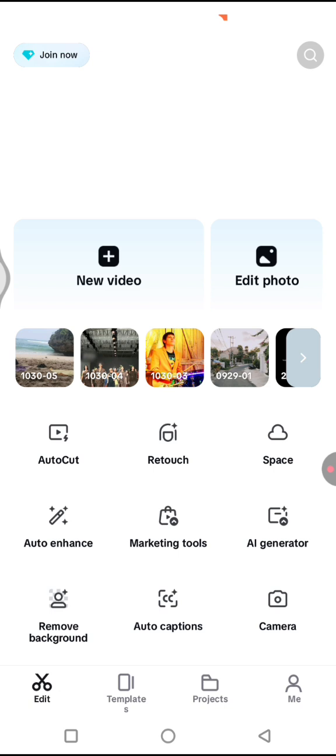So in this video I'm going to show you how you can make cinematic video using CapCut. So if you want to make your videos look cinematic, here I'm going to show you the tricks and also the editing using CapCut mobile. You can also do it on PC.